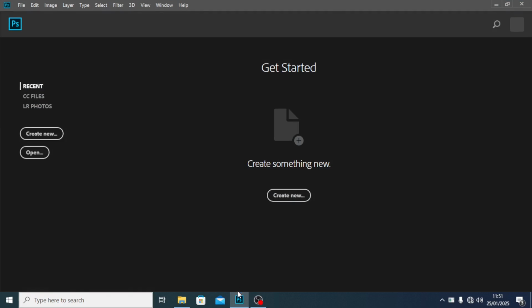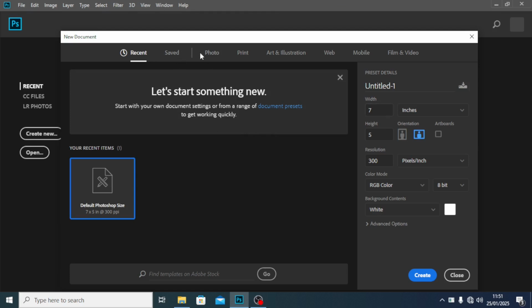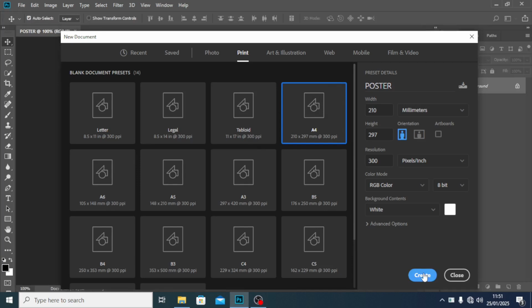Control N to have our interface showing up, and then I'm going to go to print and set it to A4 sheet. Okay, so this is the dimension. If you're using an older version and you don't have that, this is the dimension. I'm going to use millimeters over here. I'm going to call it poster. I leave everything like this and click on create.